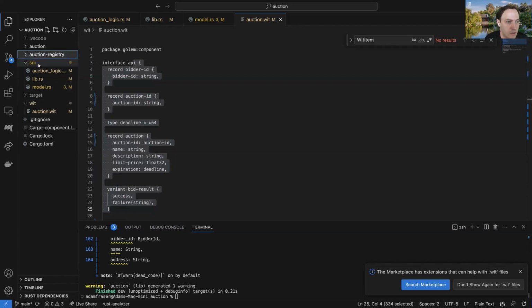And then I'm going to take all of my existing code, other than my very top level things like my git ignore file, and pull it into both places. I'm just going to delete the stuff that doesn't make sense in each one. So maybe I'll do the auction registry first.